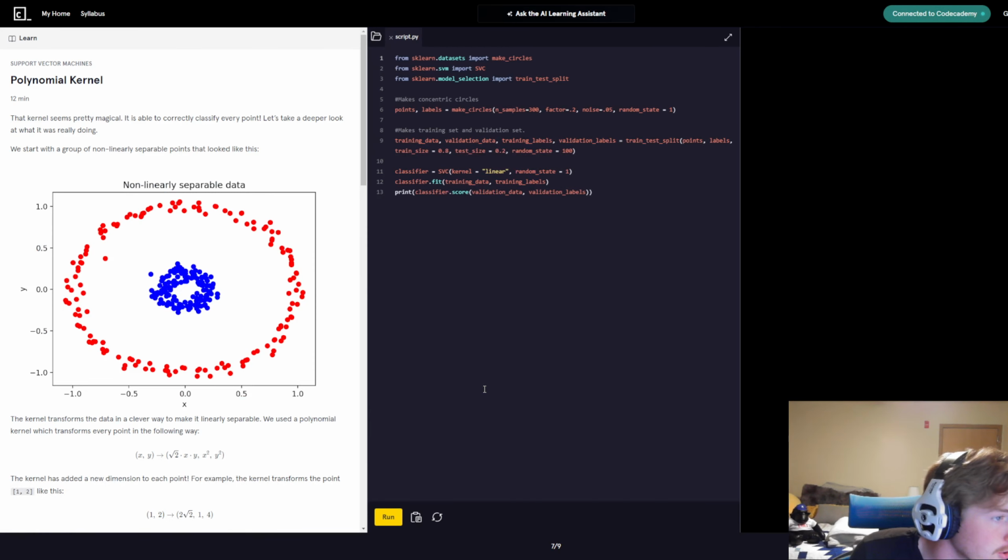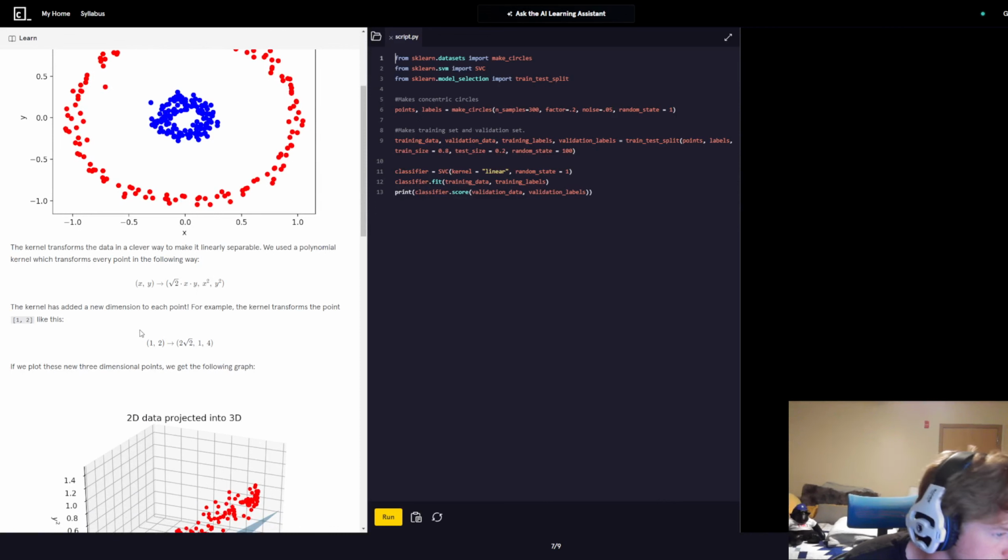All right, polynomial kernel. That kernel seemed pretty magical. It was able to correctly classify every point. Let's take a deeper look at what it's really doing. We start with a group of non-linearly separable points that looked like this. Right, so we had this inner group. We also have this outer group of points. The kernel transforms the data in a clever way to make it linearly separable. We use a polynomial kernel, which transforms every point in the following way. So x and y is now equal to the square root of 2 times x times y, and then x squared, and then y squared.